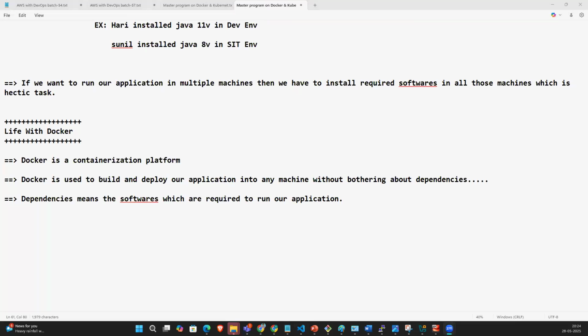I was asking, sir, please go a bit slow in the theory explanation. Sure, sure. Yeah. So dependencies means the software which is required to run our application, right? For example, Java plus Tomcat, we need to install that. In a container we have an OS, dependencies and application, so we can run it anywhere.